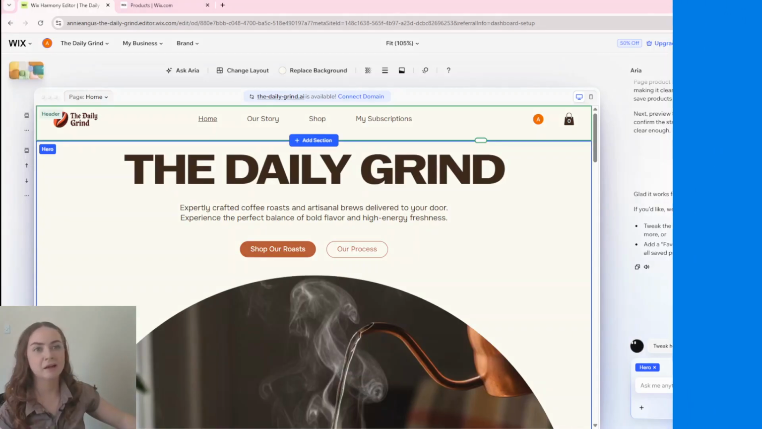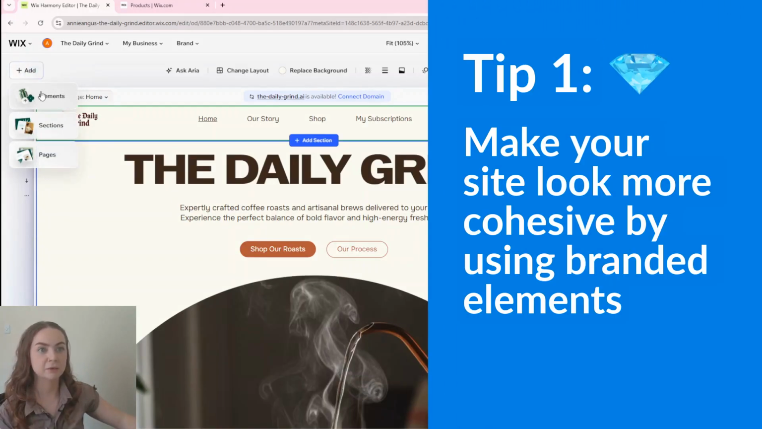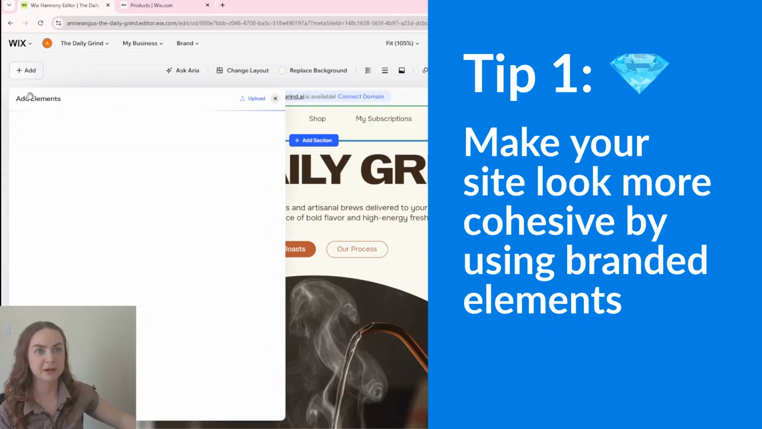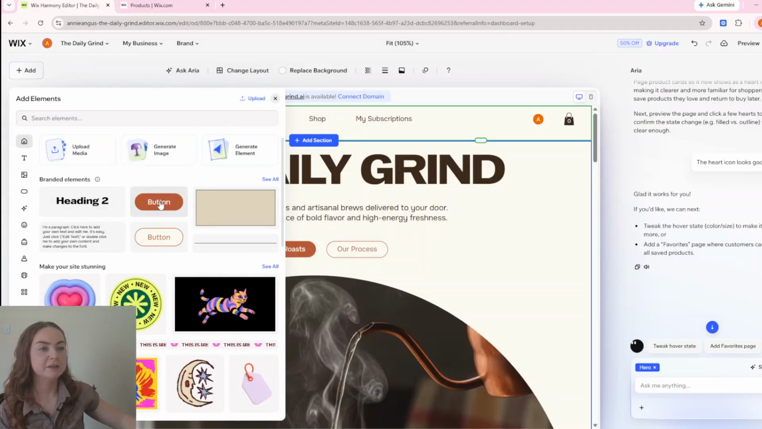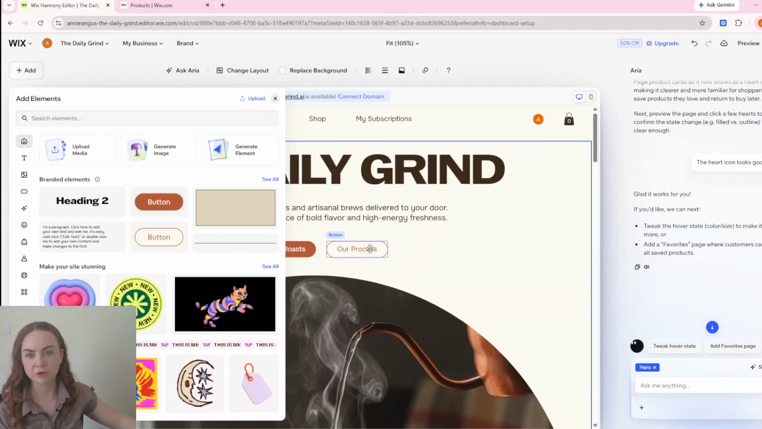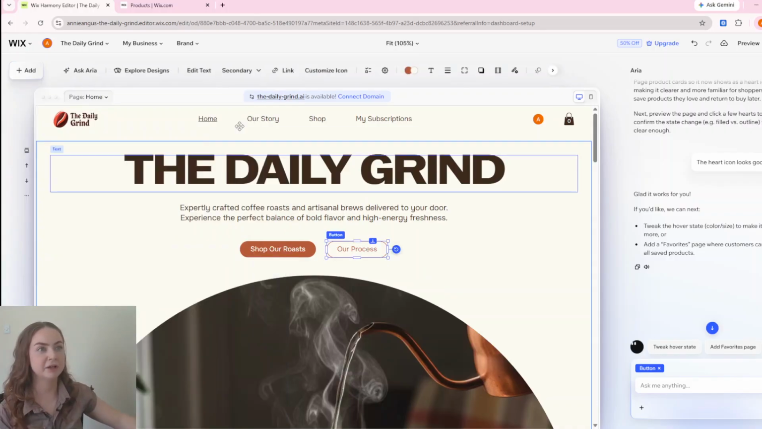Firstly, when you're adding lines, buttons, boxes, or anything like that, I would always recommend considering the branded options first. These appear here. This is because these are connected to your brand kit, and they will adapt across your whole site when you make any changes. And not only do they give your site a really cohesive feel, but they also save you a lot of time going through and manually changing everything whenever you make any theme changes.